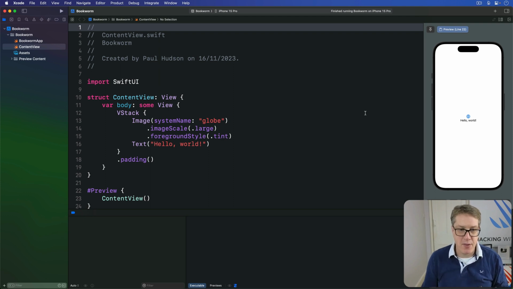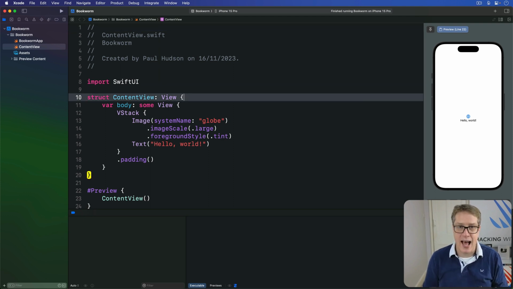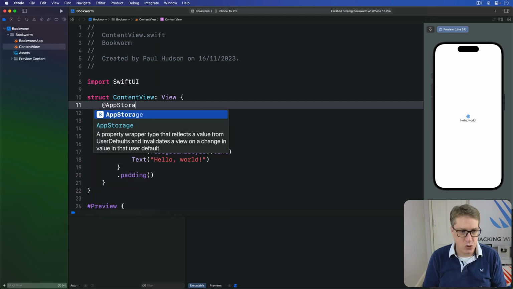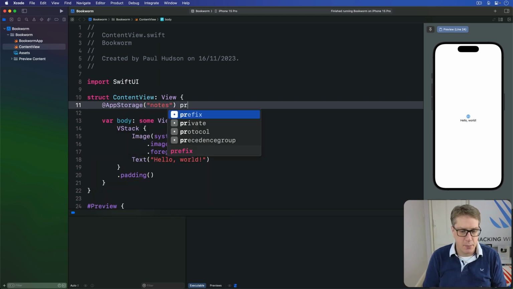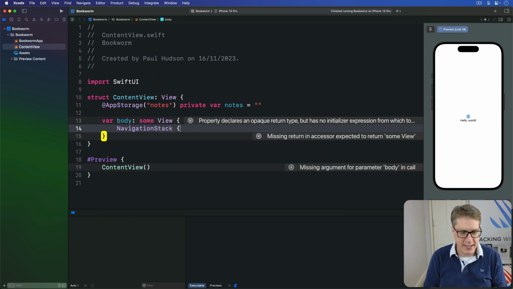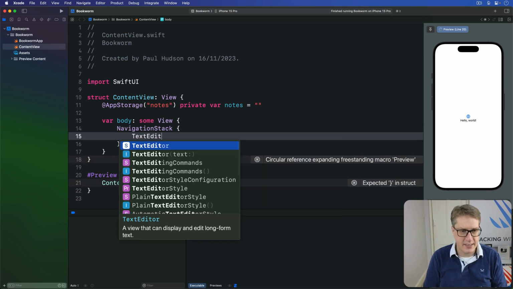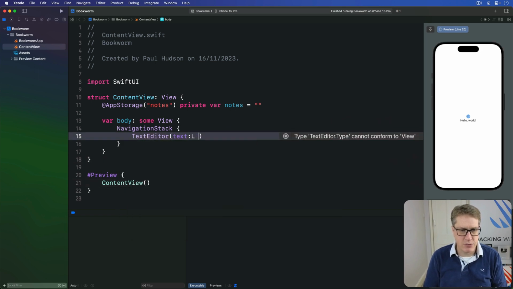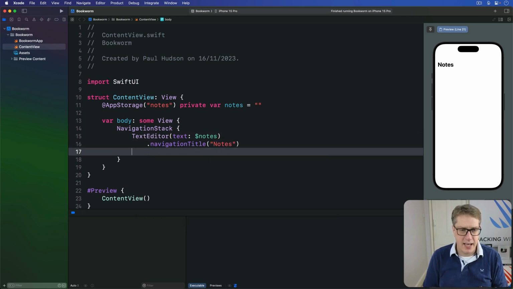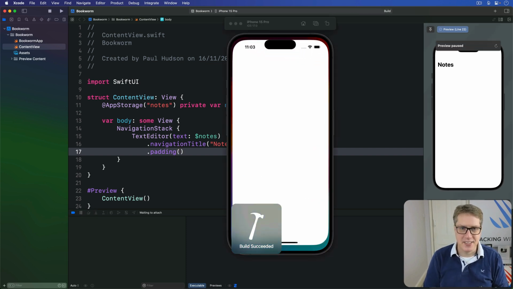For example, we can make the world's simplest little notes app by combining a text editor with the AppStorage property wrapper like this. I could say @AppStorage("notes") private var notes is an empty string. And then in the view body, I could say give me a NavigationStack with a TextEditor inside. It's text bound to $notes with a navigation title of Notes. And then a little bit of padding around it like so. And that's kind of it.